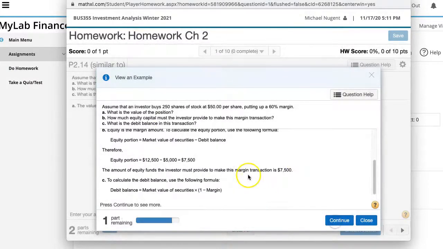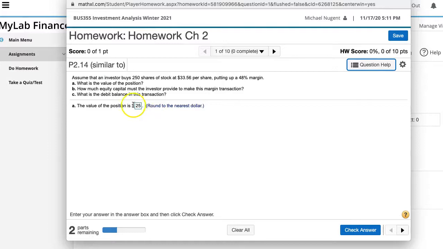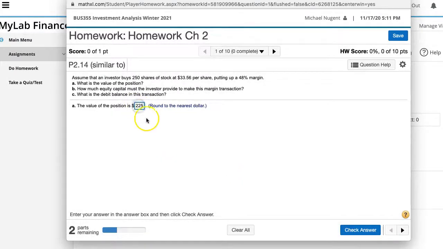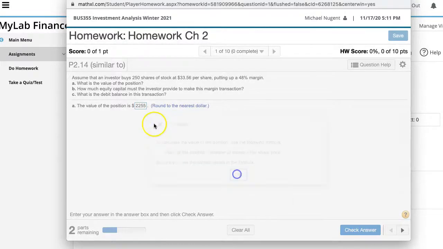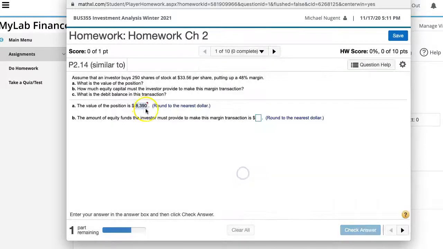So this is a great way of seeing a step-by-step example, using different numbers, of course, of how the problem can be completed. And then once you put your answer in, you can do a check. If you get it wrong, you get a second check. If you get that wrong, you get one last final check. And when you have the final check, if you get it wrong, then it's incorrect. You lose points for it and move on to the next question.